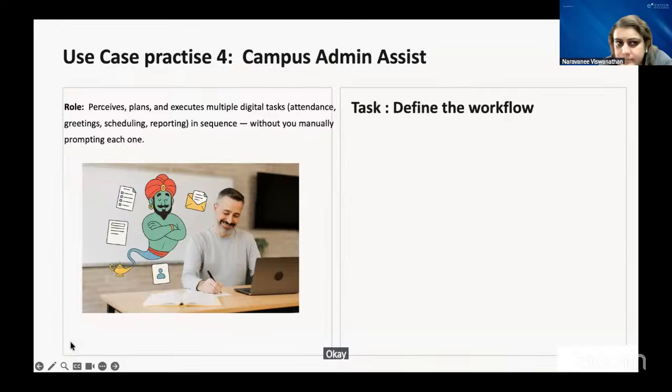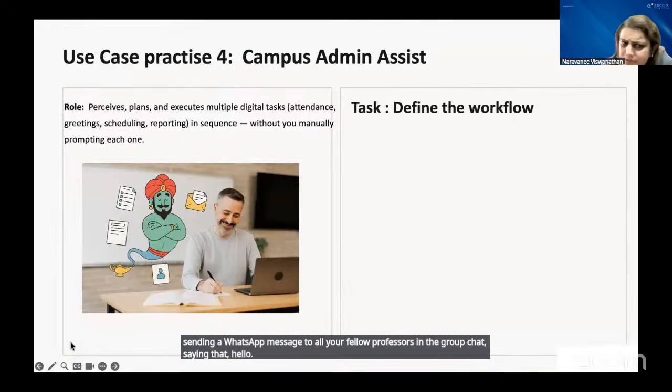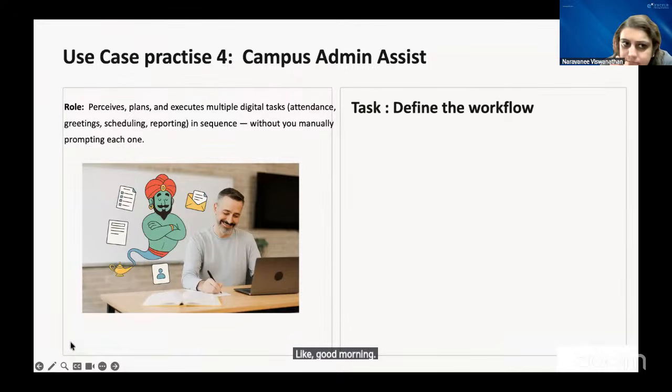Second is, let's say automatically your phone is sending a WhatsApp message to all your fellow professors in the group chat saying, hello, I'm here, how are you, or something like that every day. Like good morning, you know.